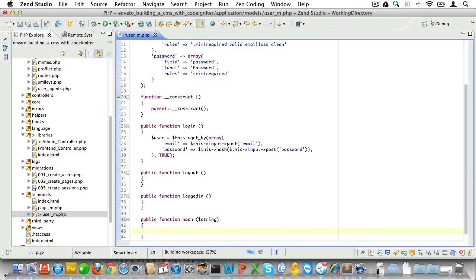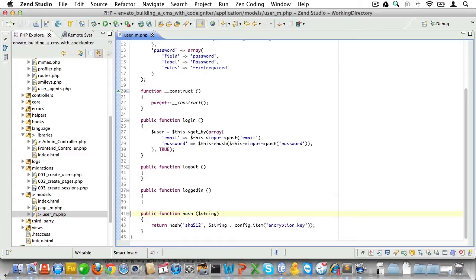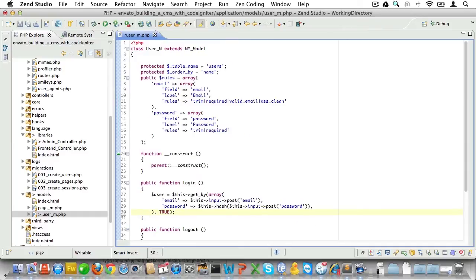So let's just quickly code that hash method as well. It will take a string as a parameter and return a hash of that string. Now that will be a SHA-512 hash of 128 characters long, and it will take the string as the second parameter, but this string will be salted with the encryption key that we just set in config.php a minute ago. Now the idea behind salting a password is that it becomes a very long string and it will be more difficult to hack it if somebody would be able to steal your database. Okay, and it's back to the login method.